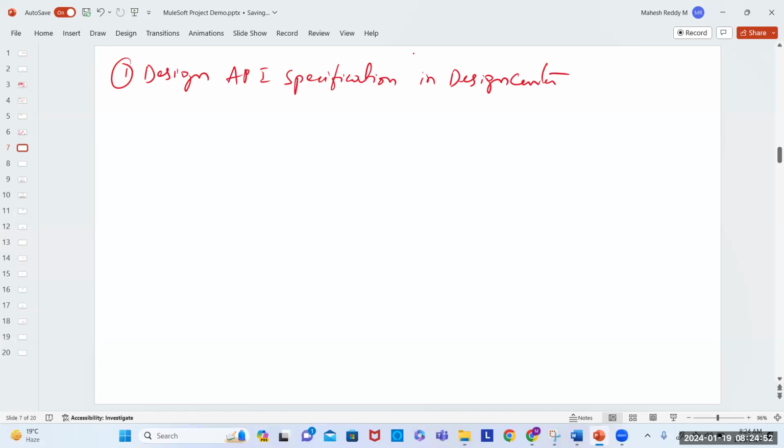What is the API specification? The API specification will consist of the request structure, the request example, the response structure, and the response example. All these details will be in the API specification. It is like a building plan before constructing the building. Okay, everything is on paper. The request structure should be like this, the response structure should be like this. That way, everything is mentioned there.